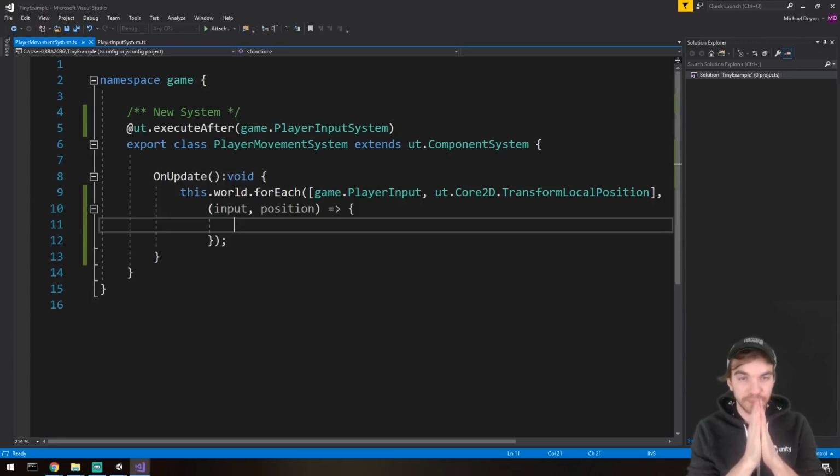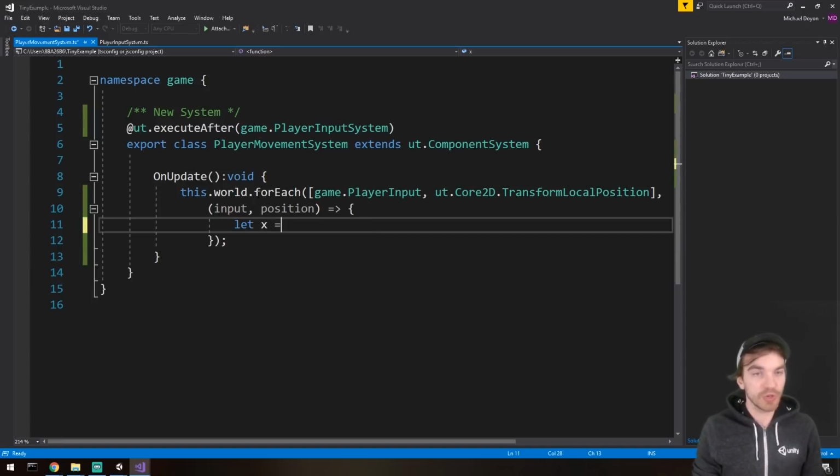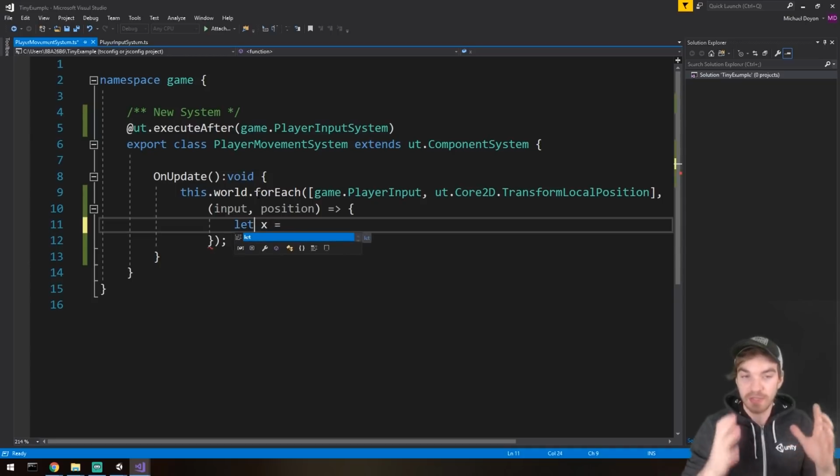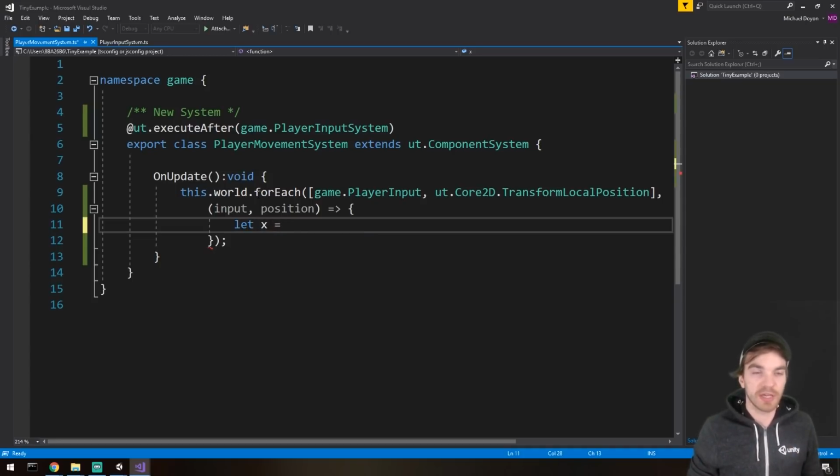Now, the player input is actually a vector 2D and our local position is a vector 3. So what we're going to do is declare, by the way, I put let here, it could be a var, but let actually stays within that scope, so it's a little bit better in our case. We are going to say let r is equal to our position.x. So position is a transform local position.